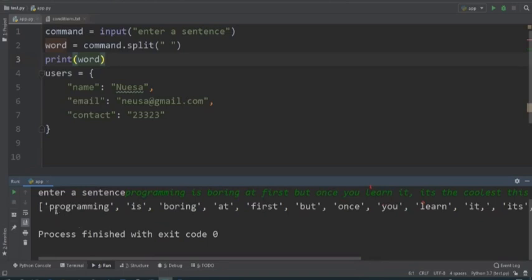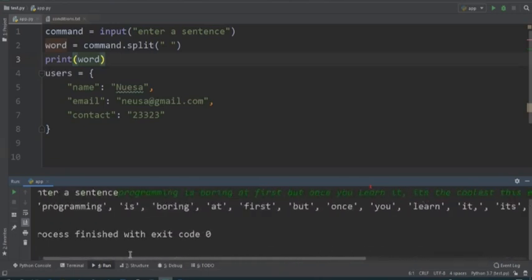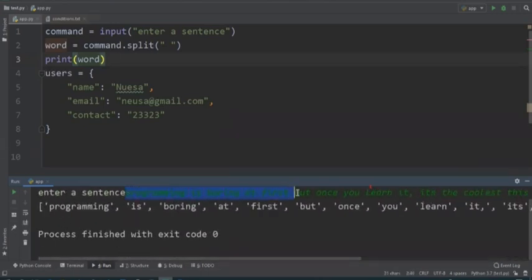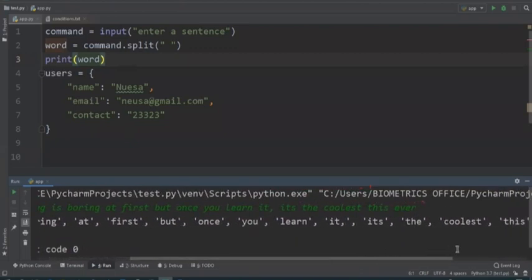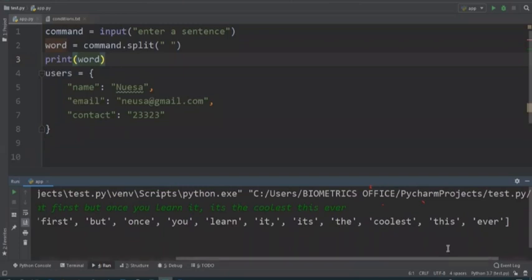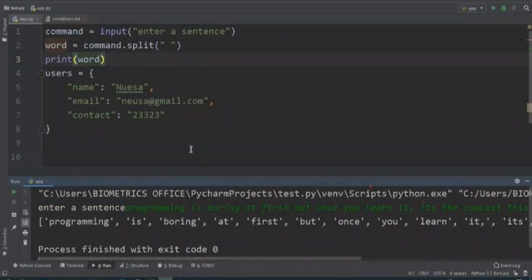You see, Python is actually returning a list. It breaks down the sentence that I just wrote into a list that you can play around with. For example, programming, there's an empty space here, so the split function is going to break it. There's a space, it's going to break it. Programming is boring at first, but once you learn it, it's the coolest thing ever. There's a little typo here. So you can use this split to do some cool stuff.